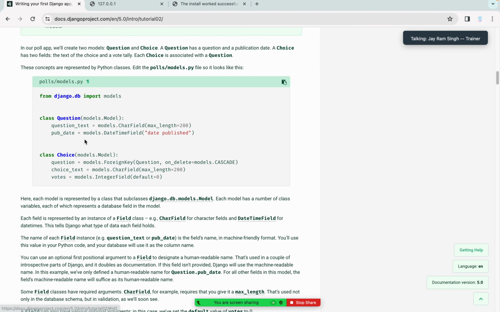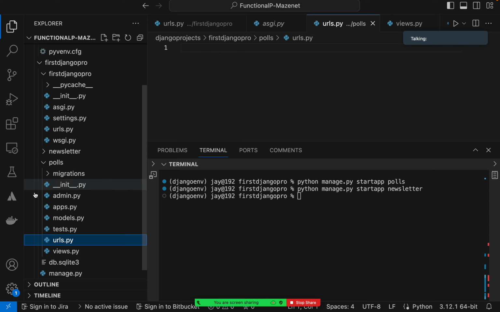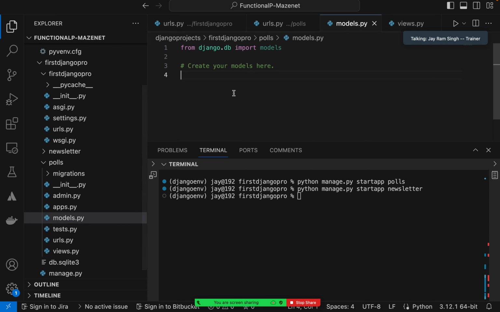Now, also how you can create some models, like here some models. There is polls/models.py. This is the models file. Here you define the required table classes.